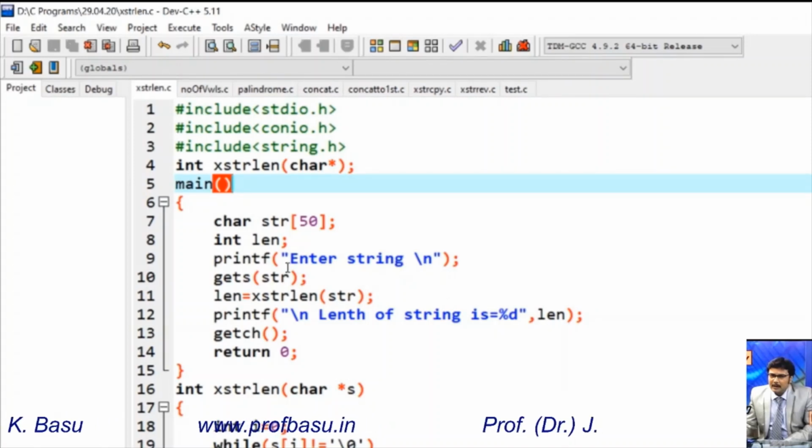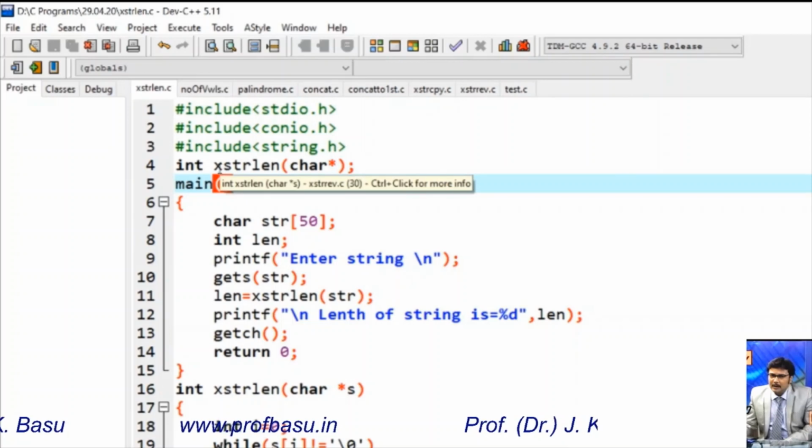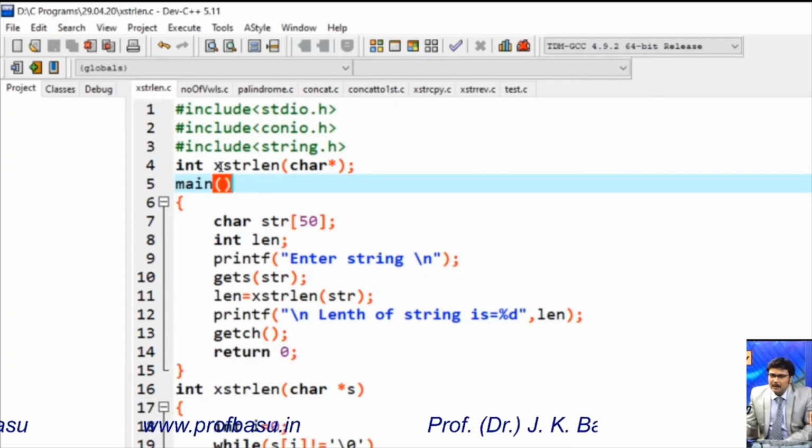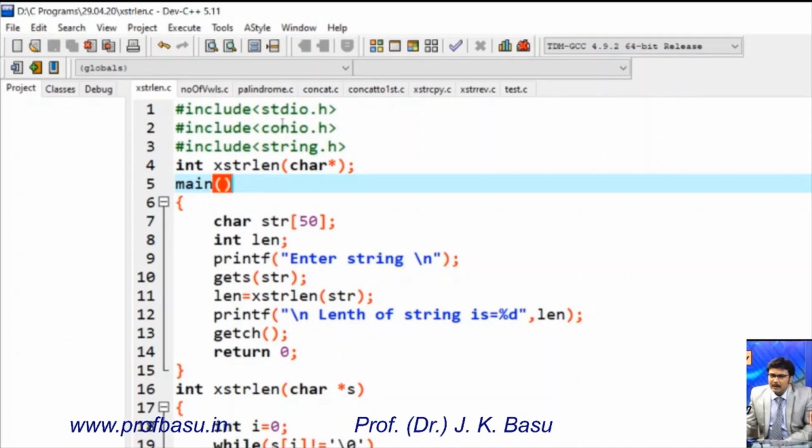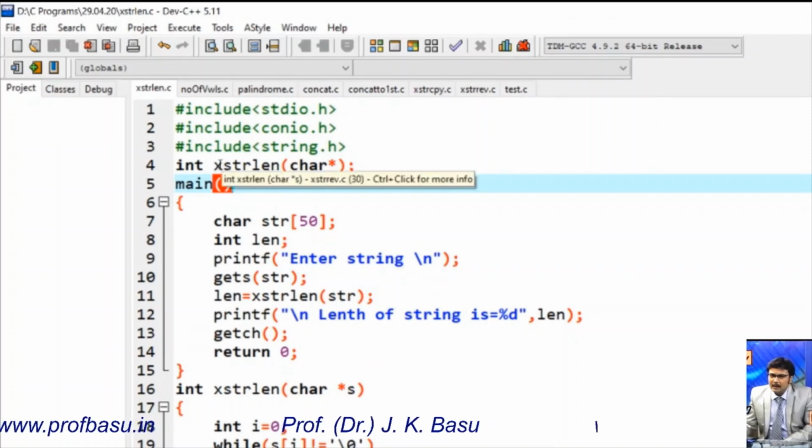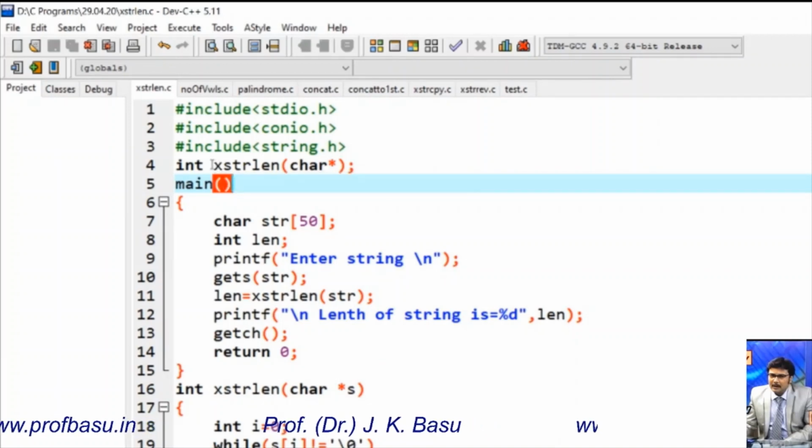So here, as I told you, there is a ready-made library function called strlen. It finds out the length, or number of characters, in a string. But to distinguish that library function from our own function, I changed the name a bit, putting an extra character at the start. That's why I put xstrlen, since it is our own function.